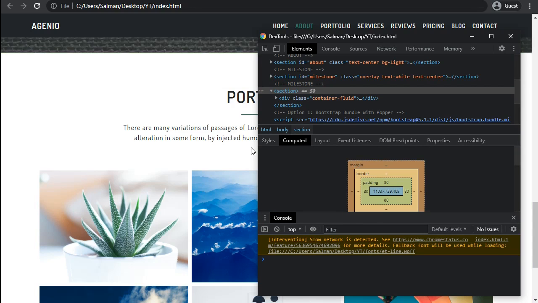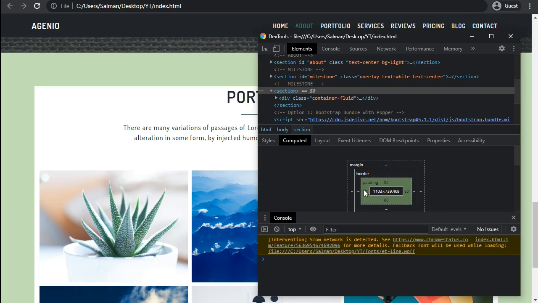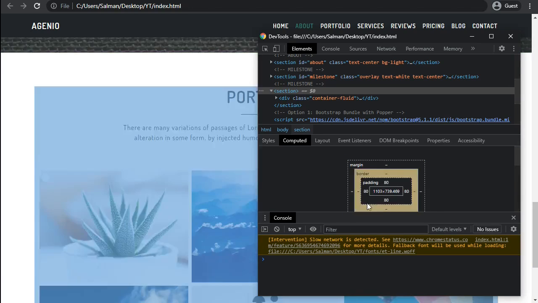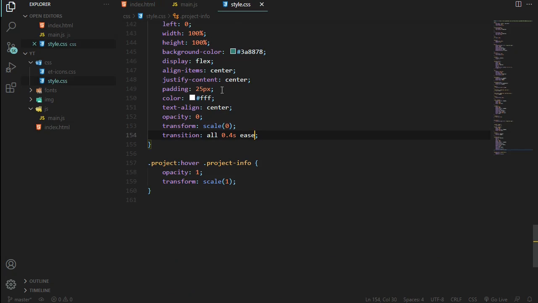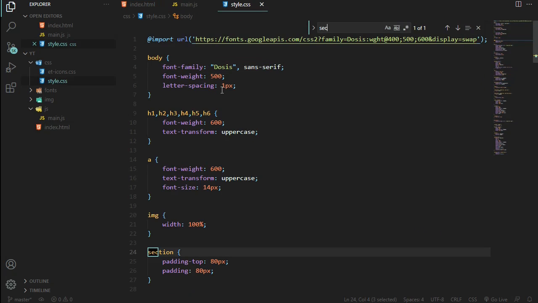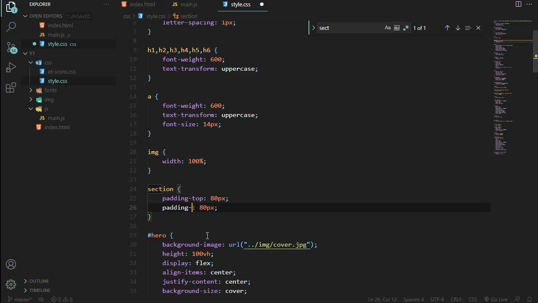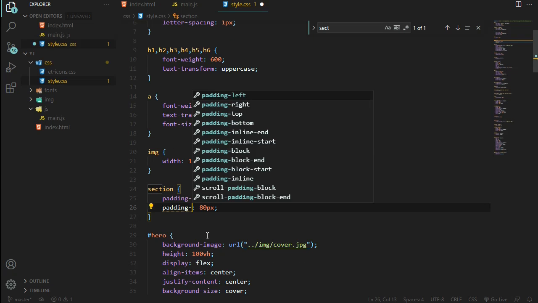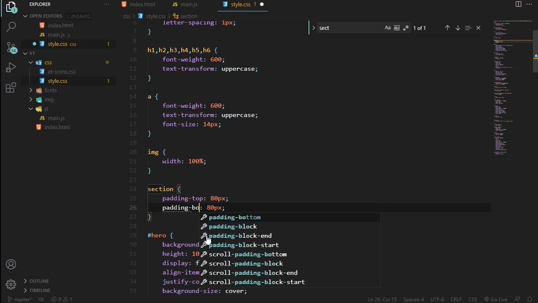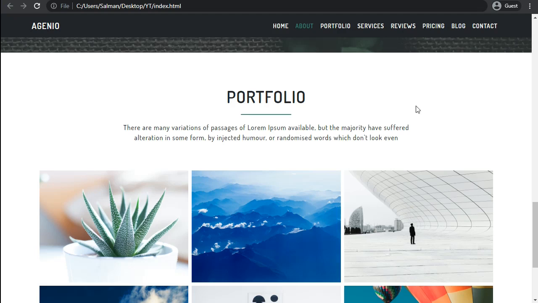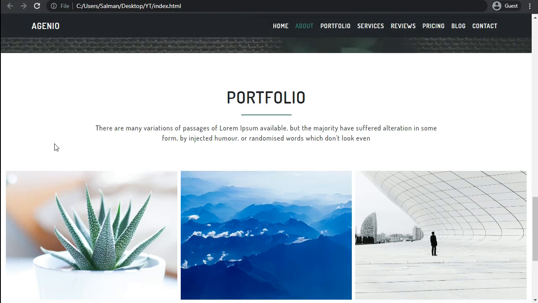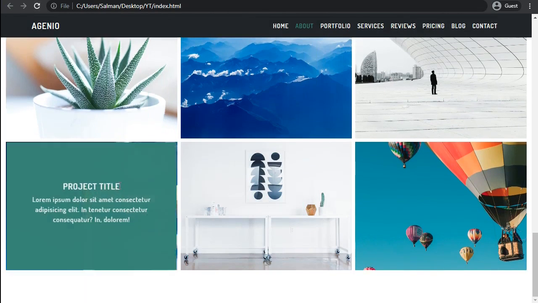Okay, because of the section, I have given 80 pixels from all the sides, so I'm going to... Okay, so as you can see, because of this padding, that is why it was not working. It's going to be padding bottom. No, it will be working fine. Going to refresh. Awesome, so it is now working.